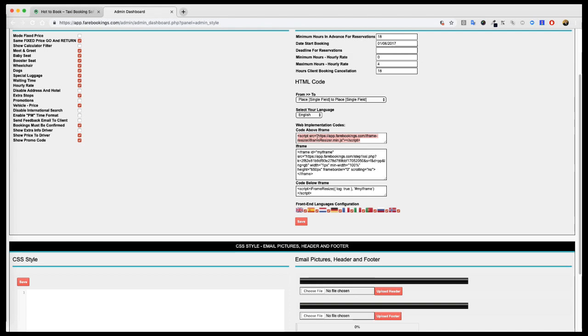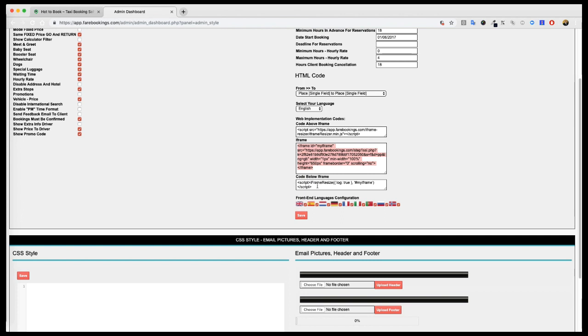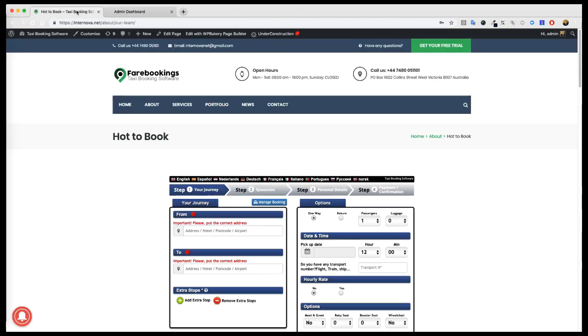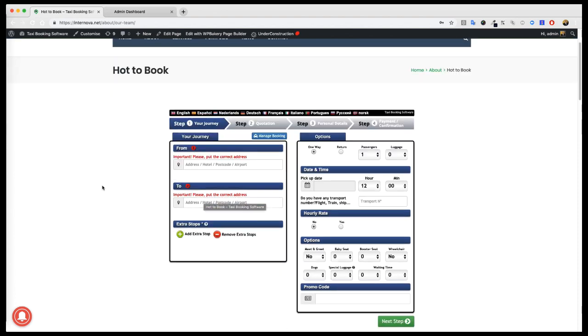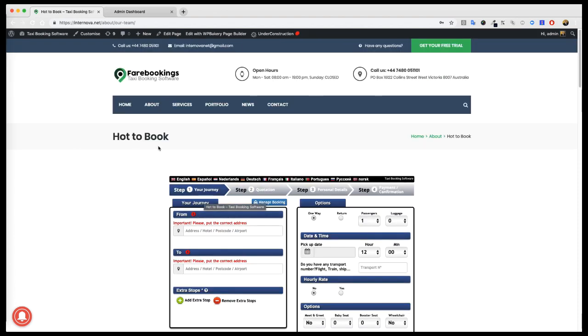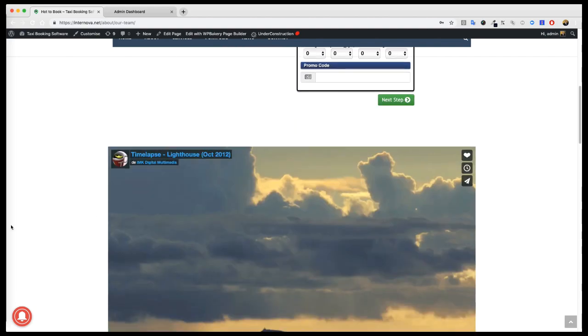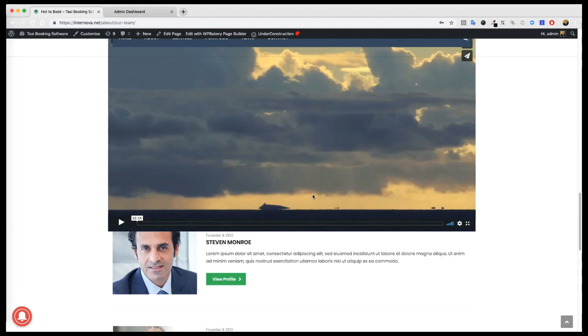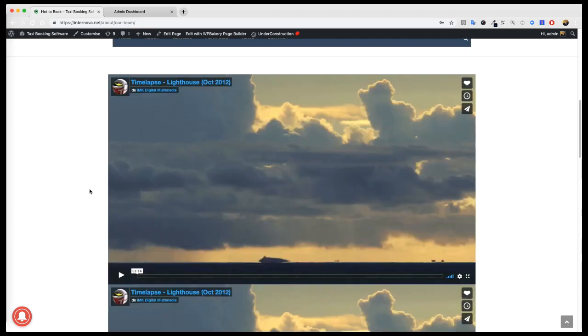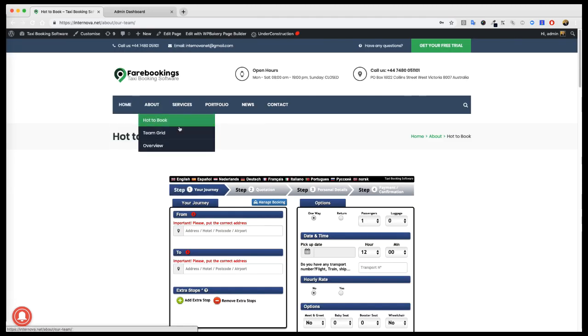You have to put a script on top of this iframe and another script below the iframe. Let me show you how to do it. If we go here, for example, you can see a page with a booking form without any space below the other content in the website, okay? Let me explain how I did this, okay?